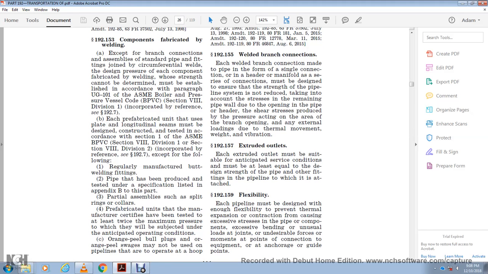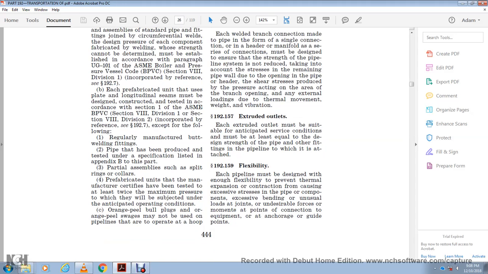192.159 Flexibility. Each pipeline must be designed with enough flexibility to prevent thermal expansion or contraction from causing stress on the pipe or component, excessive bending or unusual loading of the joints, and undesirable movements at the point of connection to the equipment, anchor, and guide points.